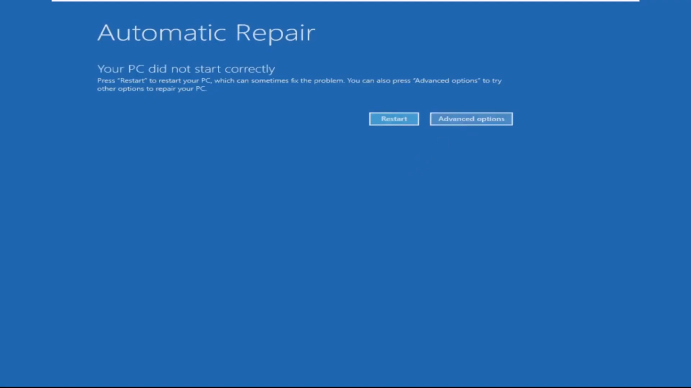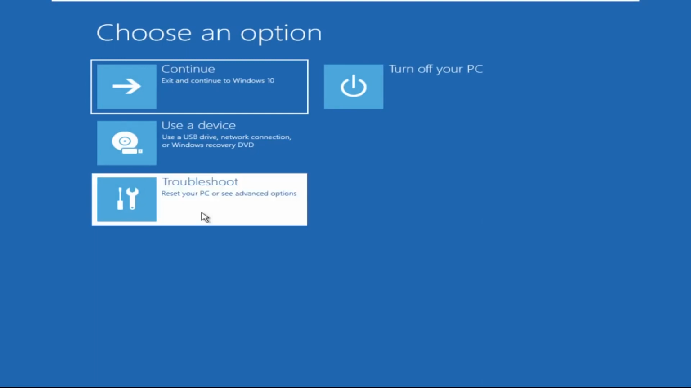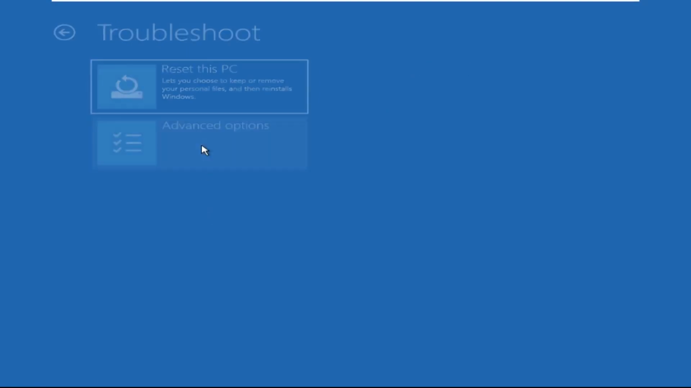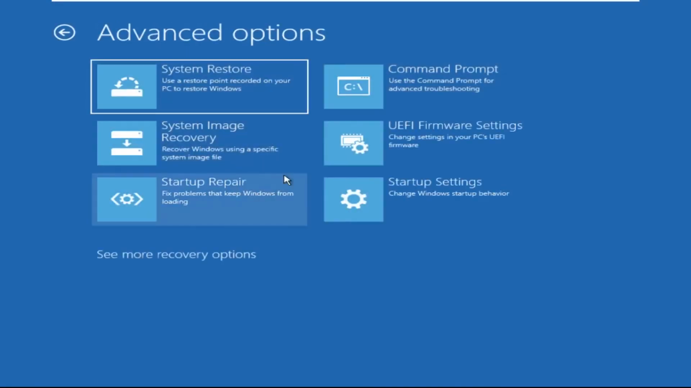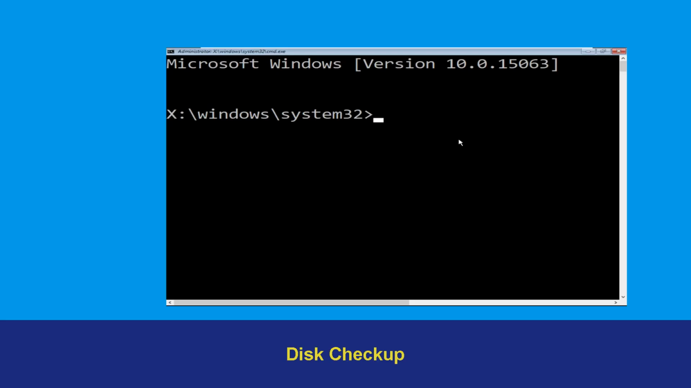Now click on Advanced Options, then select Troubleshoot, select Advanced Options, and then select Command Prompt. It will open the Command Prompt window. Now execute this command carefully.